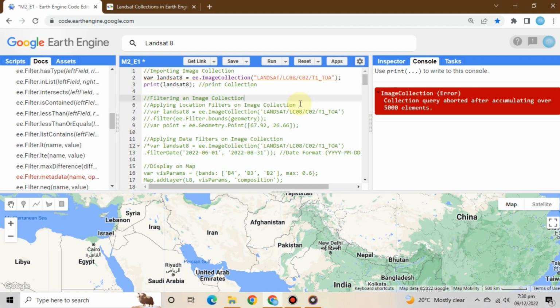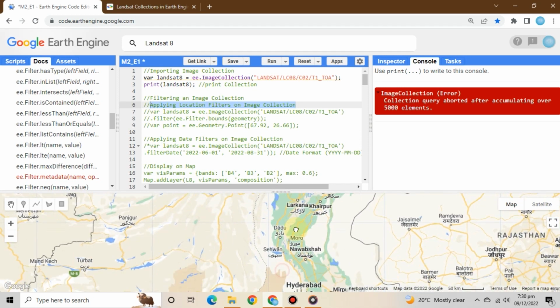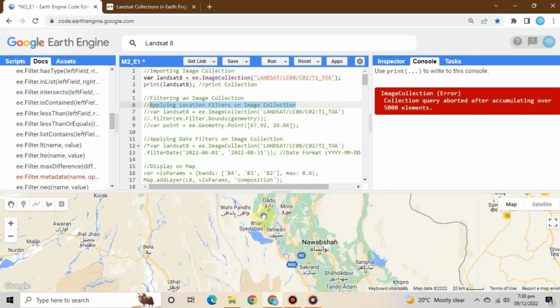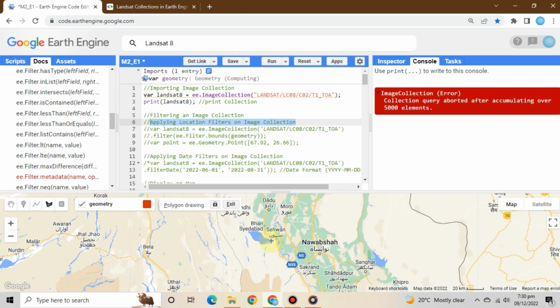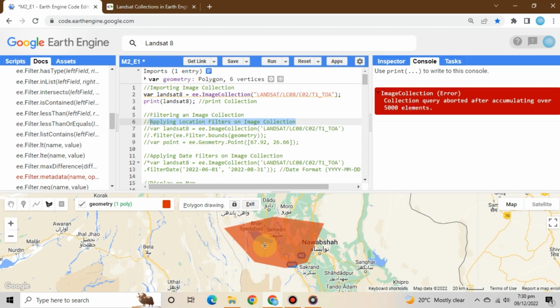We will learn about two main types of filtering techniques. First is filter by location. This command is used to filter the collection of images that cover a particular location. If you want to work on a particular location rather than the whole world, first pan to your area of interest and define your area of interest with a point or line or polygon using the geometry drawing tools here. I will choose the surrounding areas of Manchar Lake of Pakistan for better visualization of our results. Get the polygon drawing tool and make a polygon in your area of interest, like this.